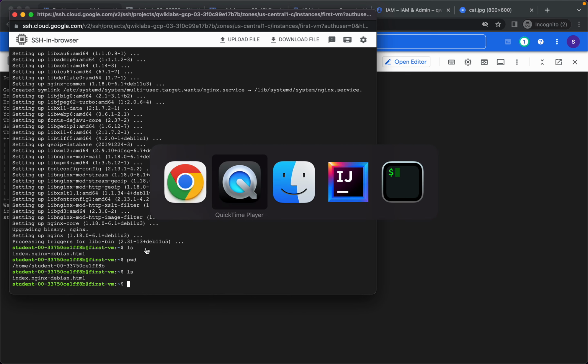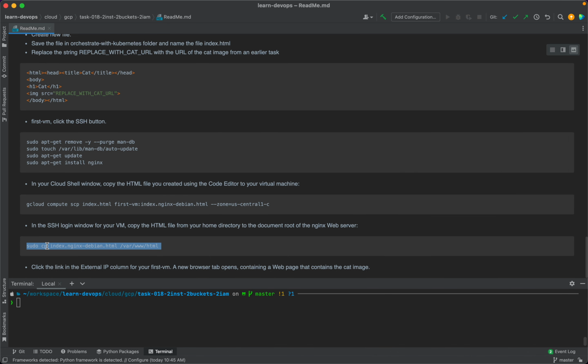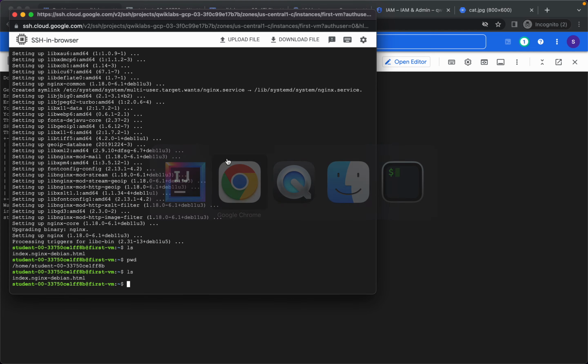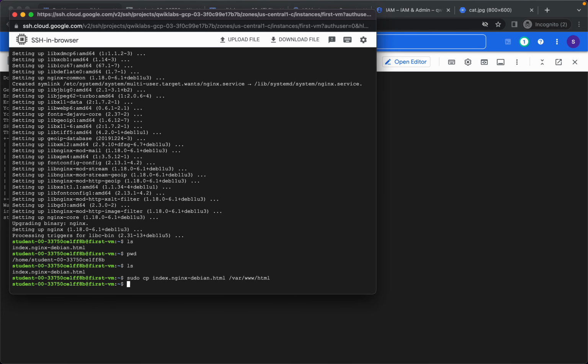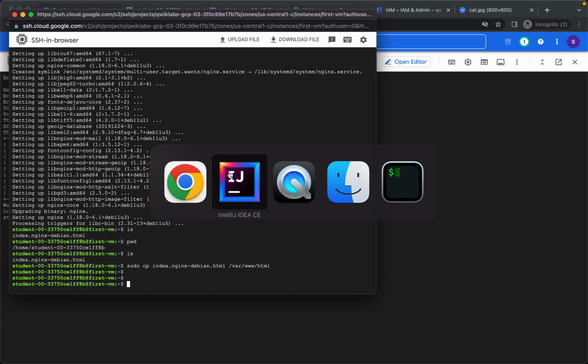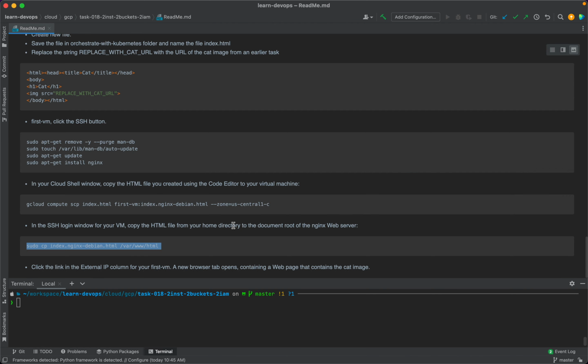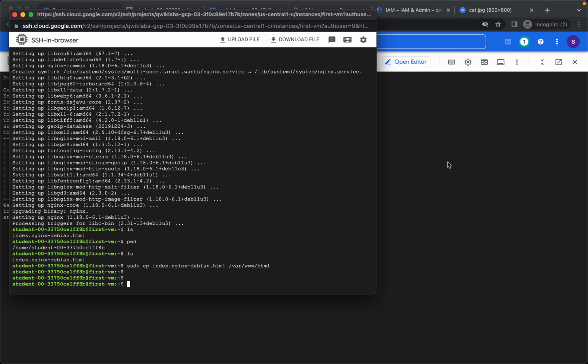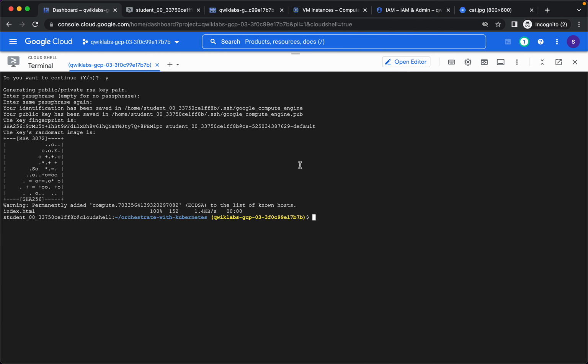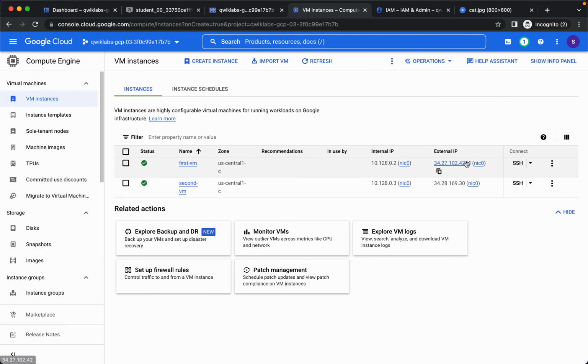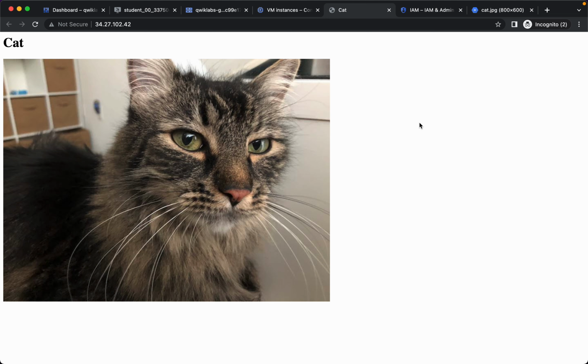Let's move on to our next subtask and copy the file from here to the var html directory. And now we should be able to visit the external IP of the instance, and we should see the index.html page that we created. So I'll go back to VM instances and click on this, and we are able to view the image of the cat. So this completes all of our subtasks for today.